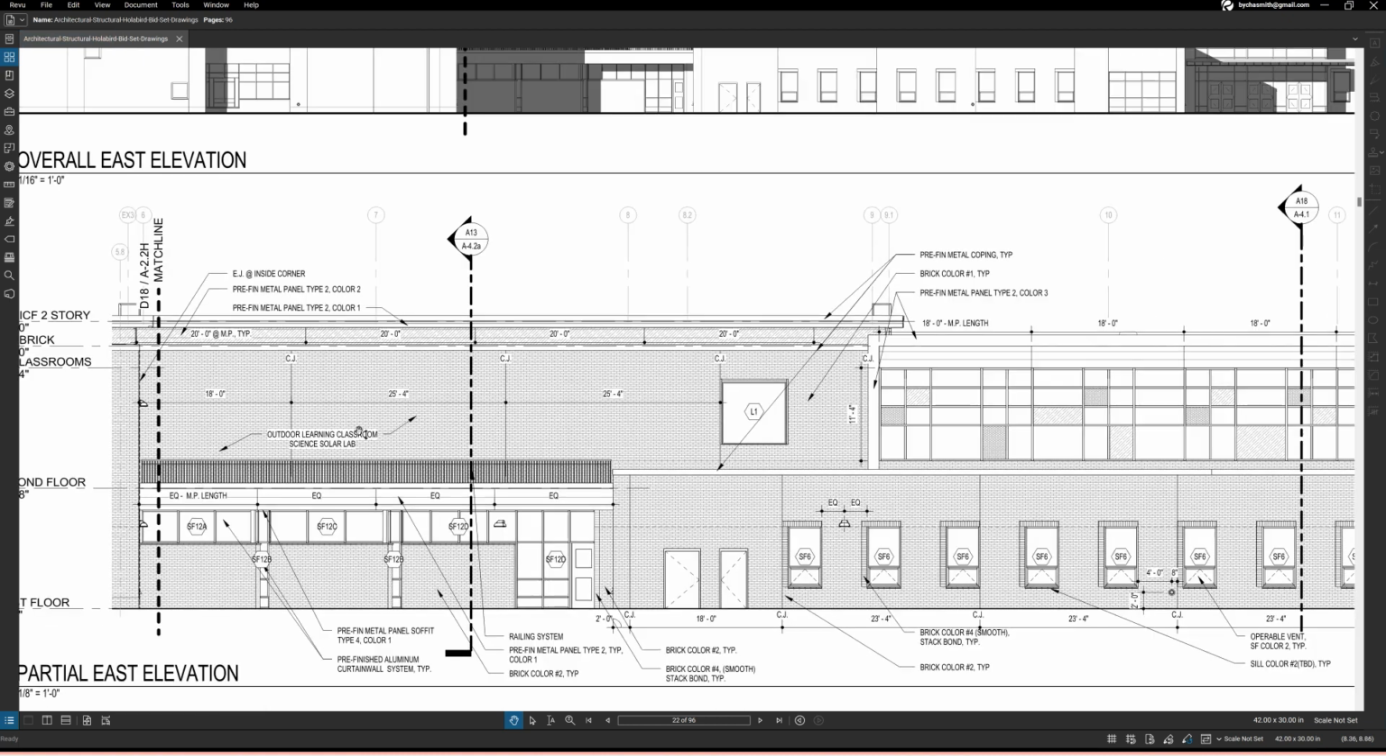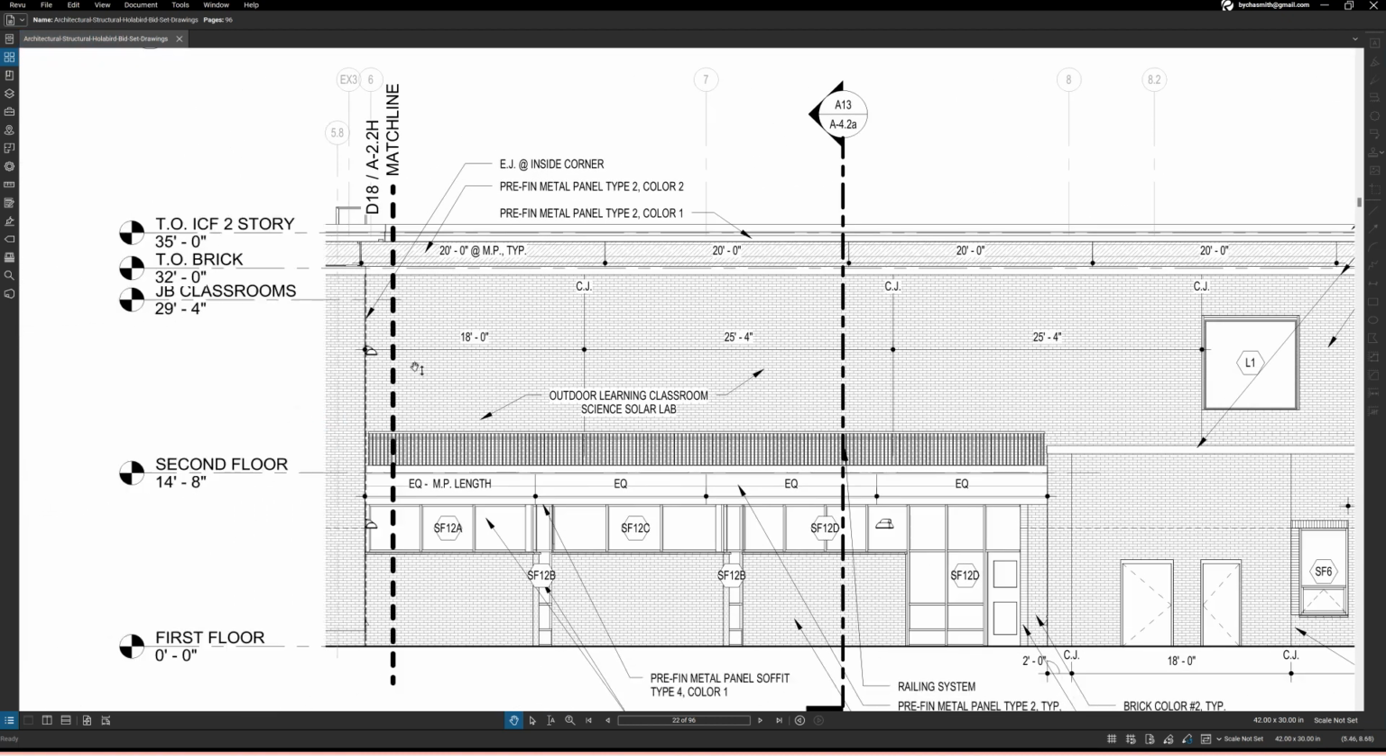So I want to know, first of all, how tall is the building? Now, I already know that, but the height of the building is also shown here. And so you can see that from the first floor to the bottom of the second floor, actually the top of the floor, is 14 foot 8 inches. So 14 feet. Imagine that, 14 feet in the air. That is how tall it is.